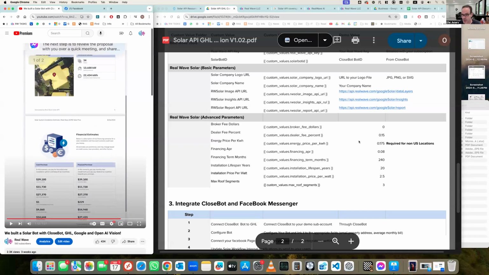So these configurations are meant for the default report. And then it goes to things like installation price per watt, which sets the installation price, and things like maximum roof segments for solar panels. Some homes have multiple roof segments, and not always do you want to spread the panels all over them. So this allows you some sort of control over the optimization of the setup.